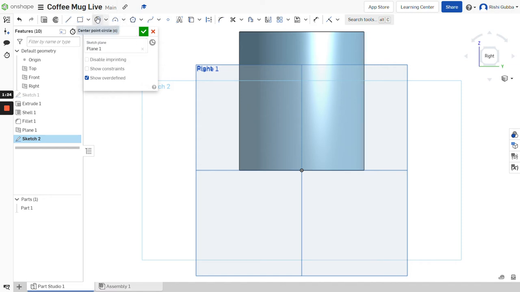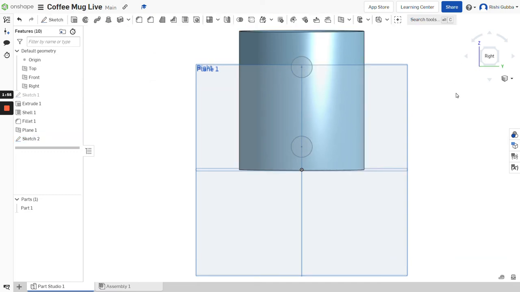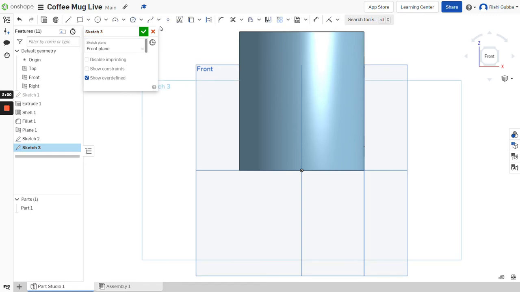we just created, and take the center point circle and place a circle right here. I'm going to make it 0.6 inches, and then create a circle right here and make that 0.6 inches too. Then click the green tick mark and go to the front face. Then click the sketch option and select the front face.